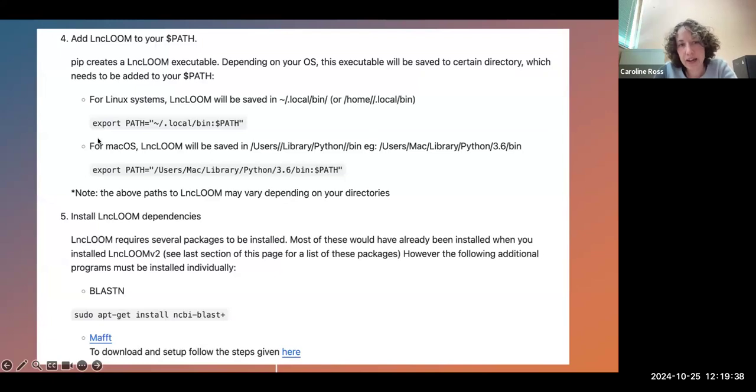Okay, it also takes you through adding this to your path so that you don't have to call the executable every time. And you will also need to install a couple of extra dependencies that are not included in the setup script. This would be BLASTn and the MAFFT alignment.